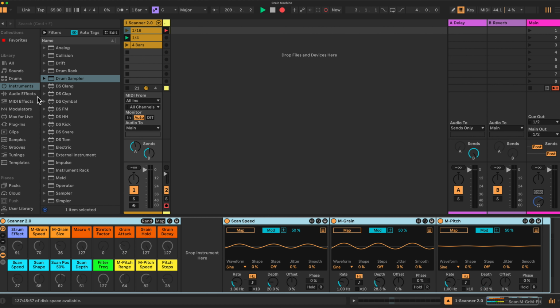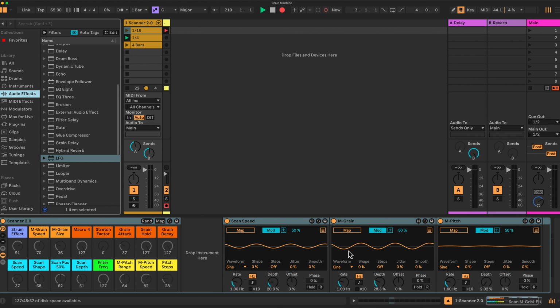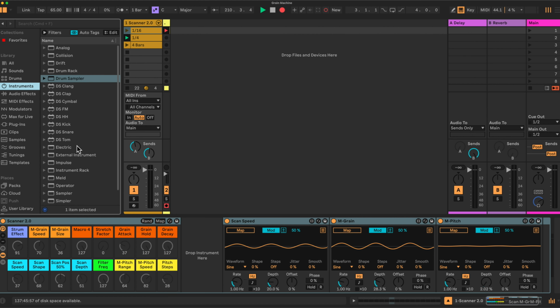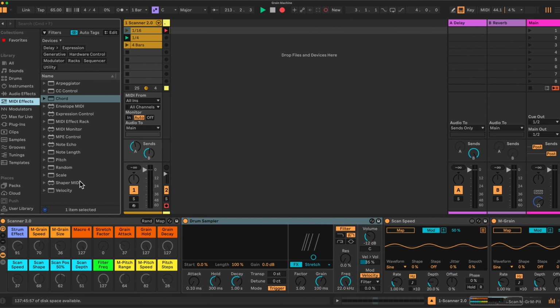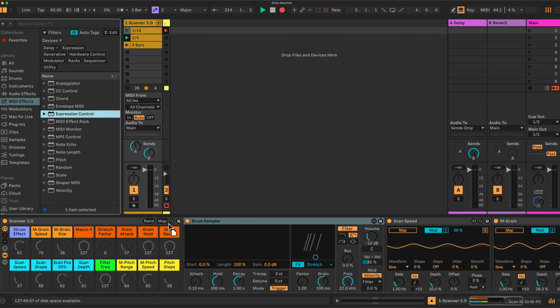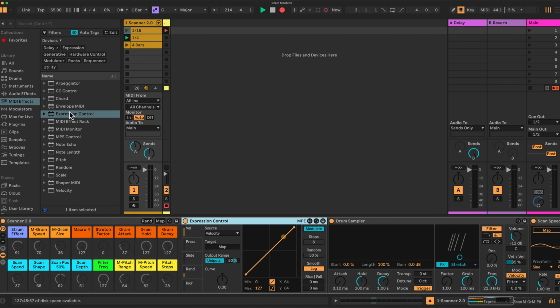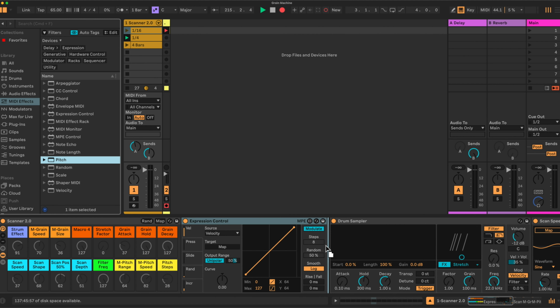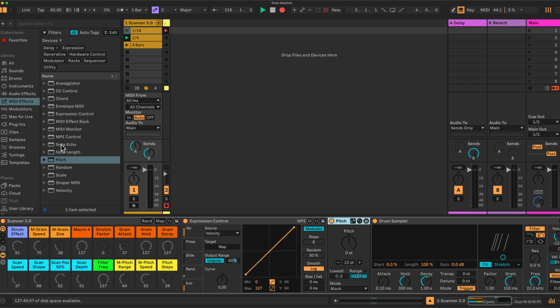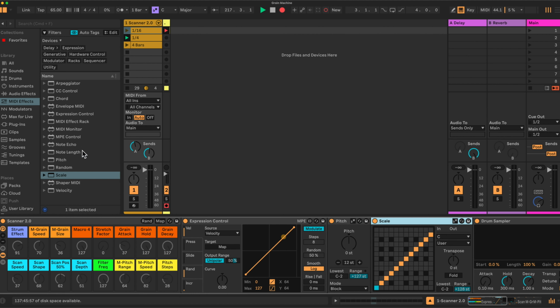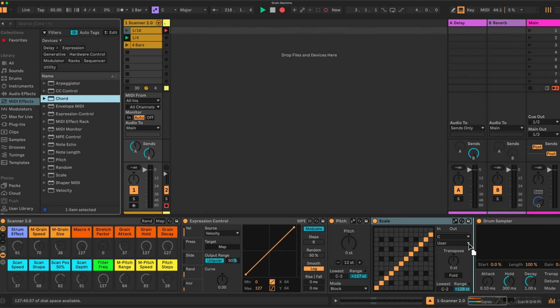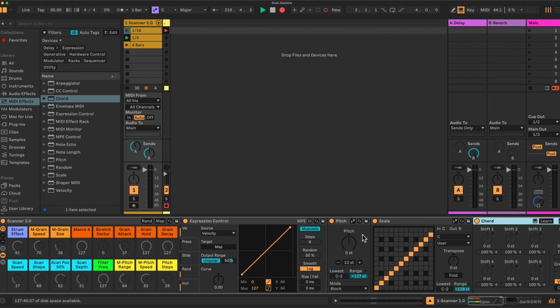First of all, the LFOs you can find here under audio effects, just drop them in here. The instrument rack is here in instruments, drop that in as well. We're going to need the drum sampler, so we'll put that in. The MIDI effects as well: Expression control, Pitch, Scale to lock our scale in, and finally the Chord to create those pseudo granular grains.